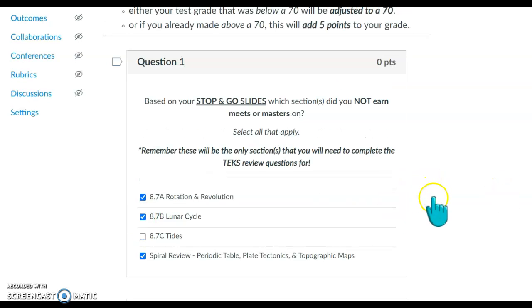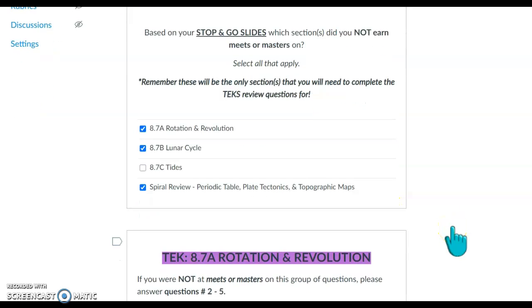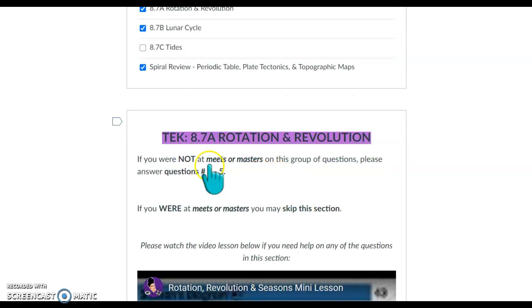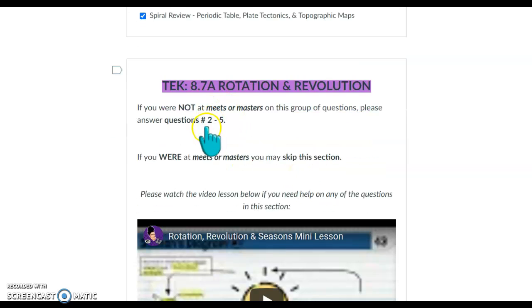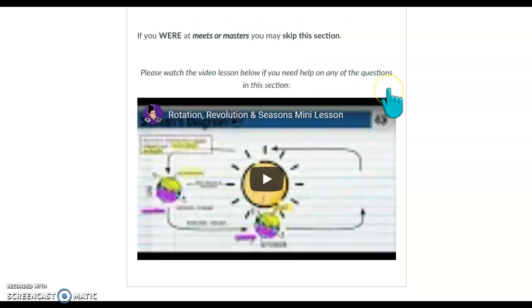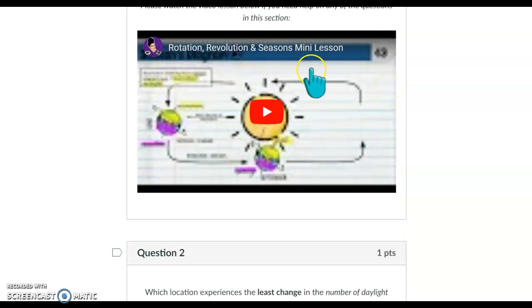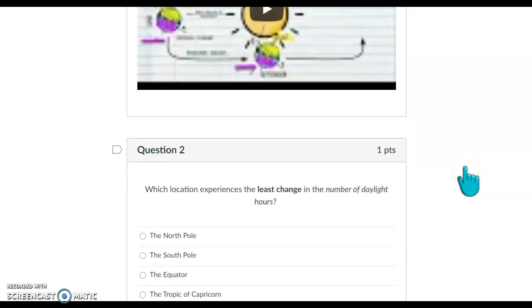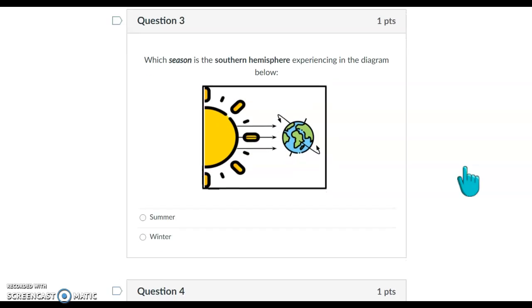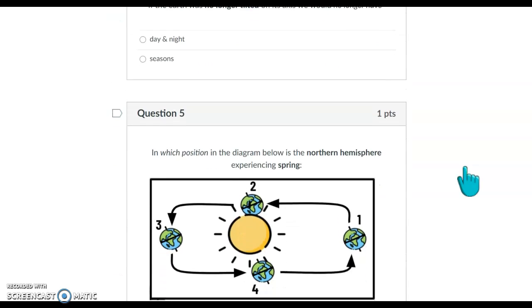So as you scroll through, every section is highlighted. So I do have to do rotation revolution. So right here, you'll see that section labeled. Since I was not at meets or masters, I have questions 2 through 5 to answer. If you don't have to do this section, you just skip it. Here is a video of the lesson if you need a refresher. And then as you're going through the questions, let us know if you need help on anything. We're always happy to help.